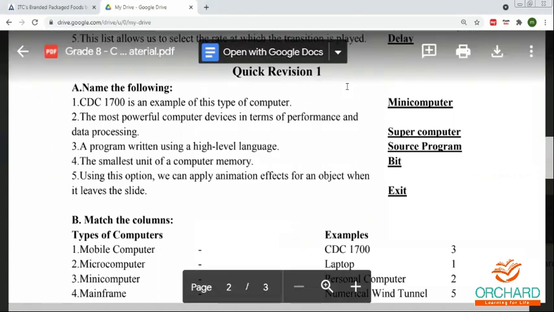Fourth one, the smallest unit of computer memory is called bit. Bit has zeros and ones. 8 bits is equal to 1 byte. So 1 byte can store a single character of text. That is, it can store only a single character, for example, only A. Right? You all can remember, no? So it is the smallest unit of computer memory. Bit. B-I-T. Bit.